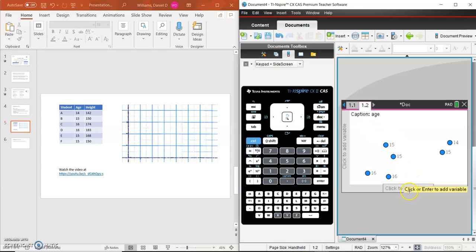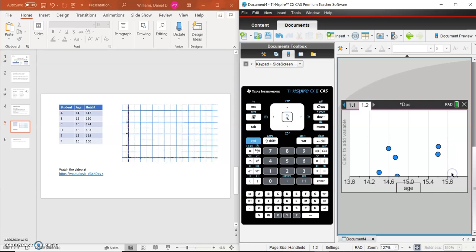Our bottom variable, our x-axis, needs to be the explanatory variable. This is why we write the names in above them, because the names will pop up here. So with the explanatory variable, as our age changes, our height will change in response. So our age was our explanatory variable, and you'll notice you've got a dot plot.